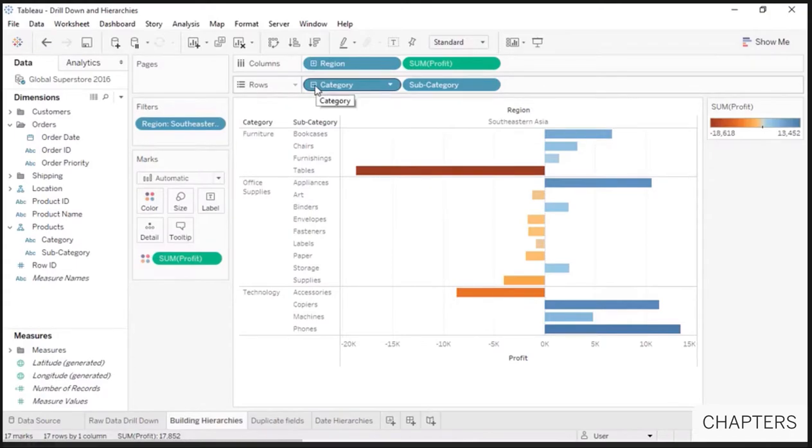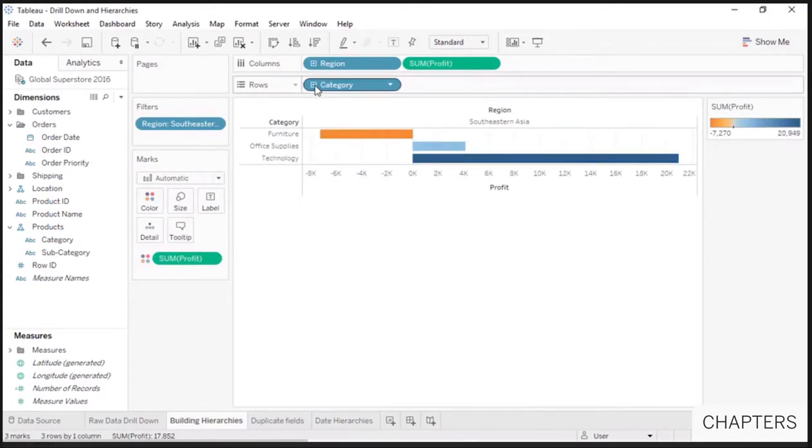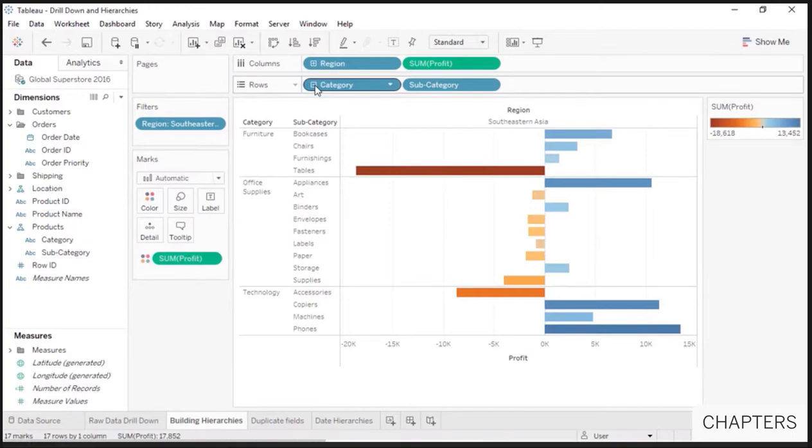The first thing to note is that here in the pill in the view, there's now a minus sign. Clicking that will roll up our hierarchy, and now it's a plus to indicate there are more levels. Clicking on the plus expands it out. What if we want to make this go further?